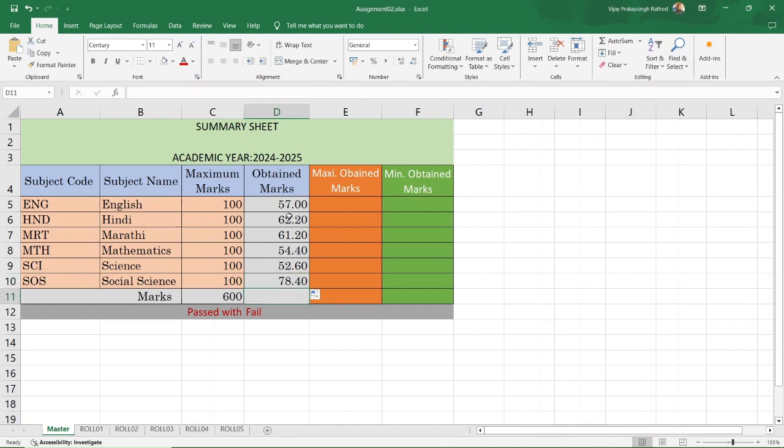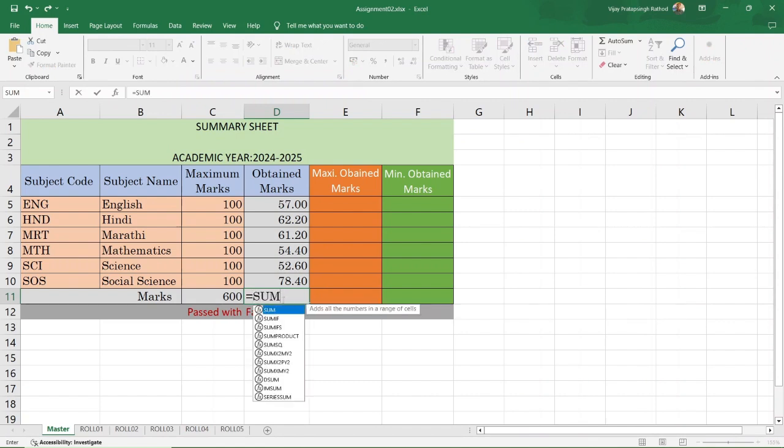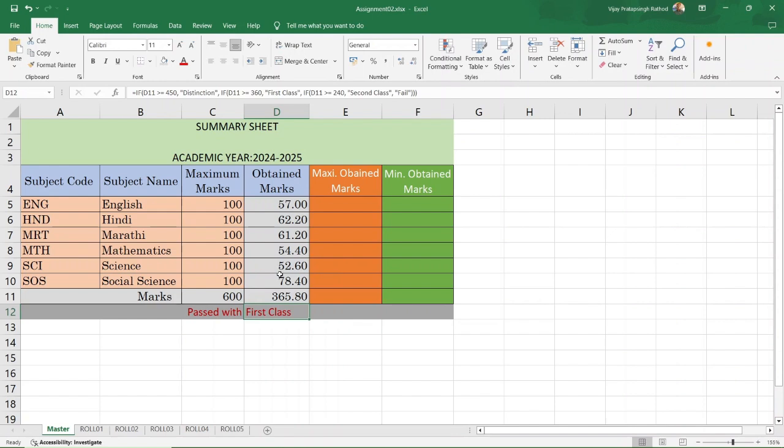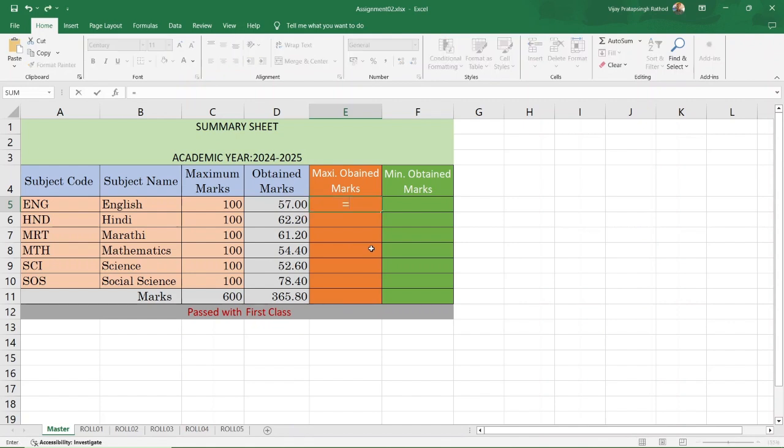Now here we want a summation of all these, so we will use the sum function, bracket, and in this bracket we give the range. That range is from here to here, enter it. It's so simple. Similarly, in this particular column we want the maximum obtained marks, it means that the marks of any student who got the maximum marks have to appear here. For this, we want to use a function called max.